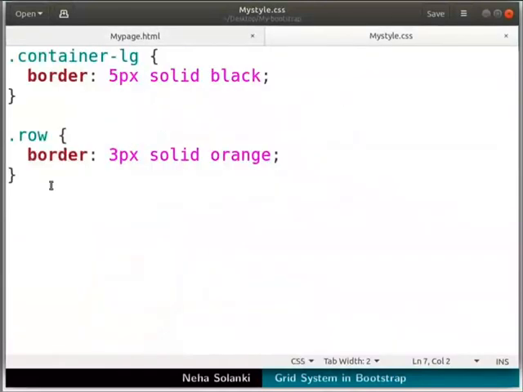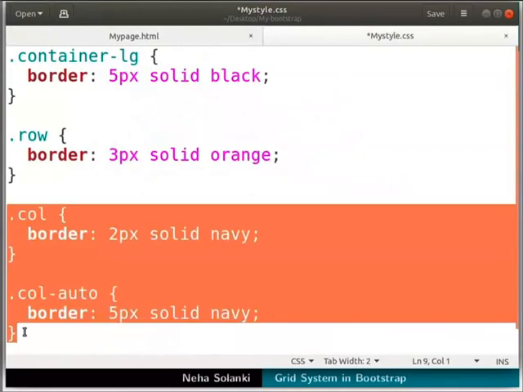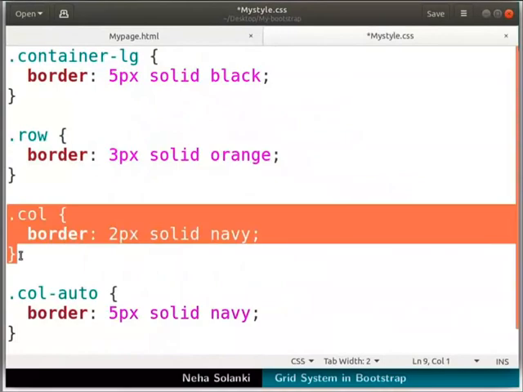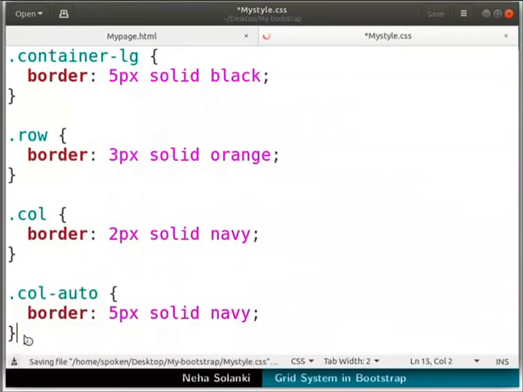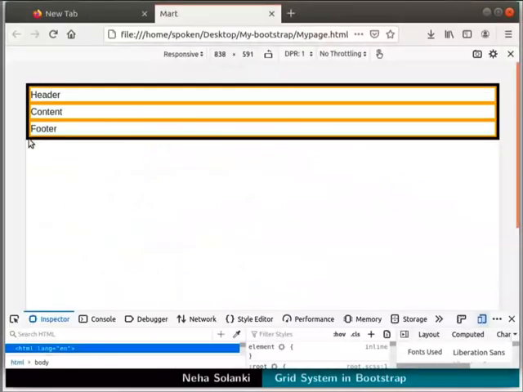Next to the .row class, type the column classes as shown here. For better clarity, we have set a 2 pixel solid navy border for .col class and 5 pixel solid navy border for .col-auto class. Save the file. Switch to the browser and refresh the page.